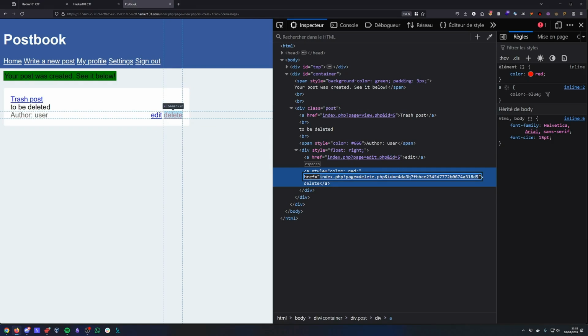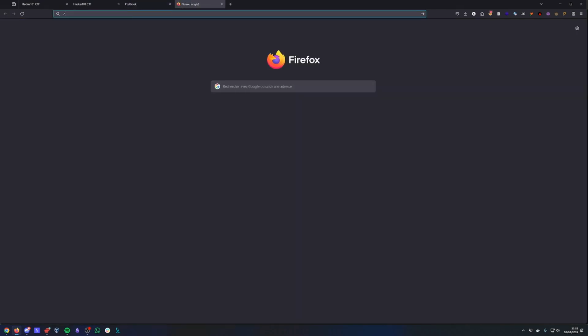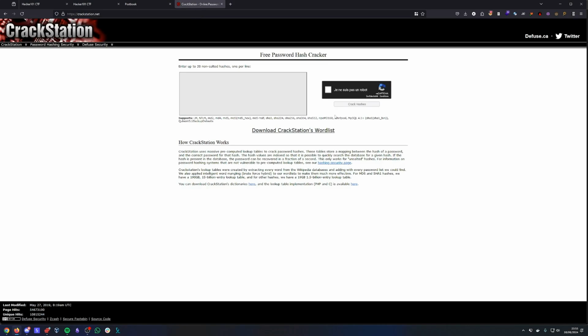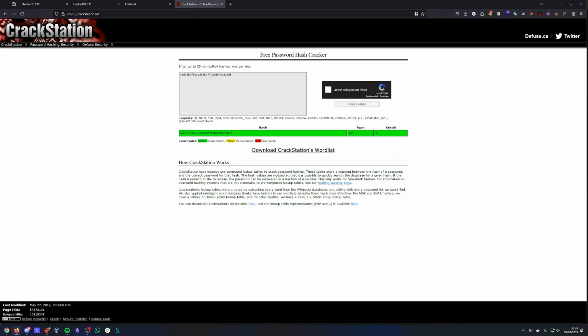Okay, so what happens if I go to CrackStation, for example, and ask about this ID? Interesting. So that's number 5, which means that we could try to do the same things as we did with the IDORs by having the other ones. So assuming that we know the ID of the post that we want to delete, maybe we can delete it without being the actual user or the author.